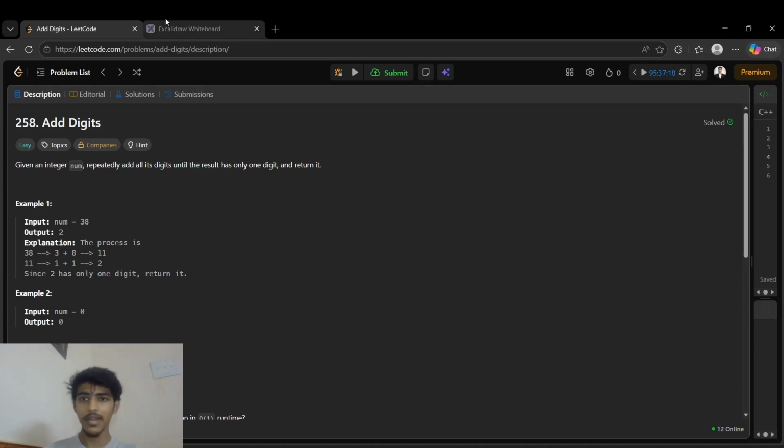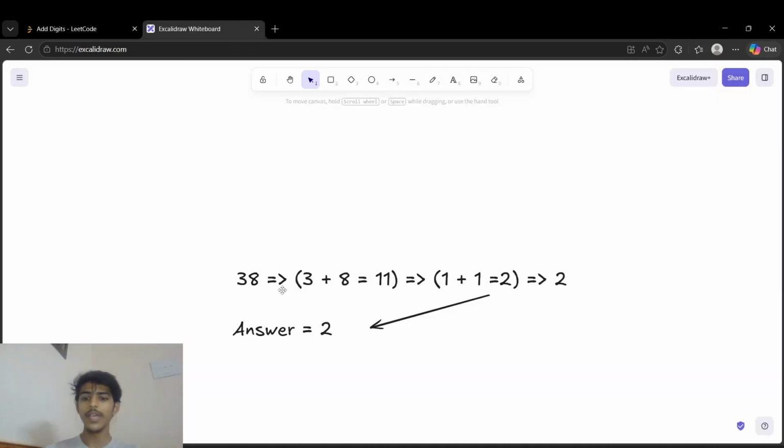Okay, let me give an example. For example, we have a 38. So we'll start by adding its digits 3 and 8, which will give us 11. Then again, it's not a single digit number. So we'll add its digits again, which is 1 plus 1, which equals 2. Now we have a single digit. So we'll simply stop here and return that single digit 2. So our answer will be 2 for the test case 38.